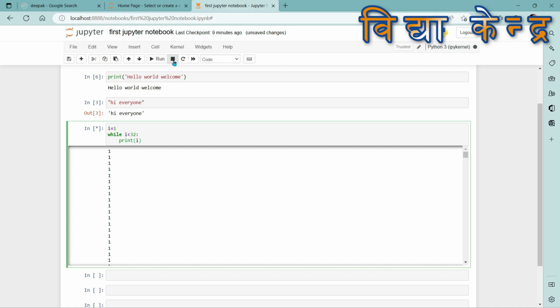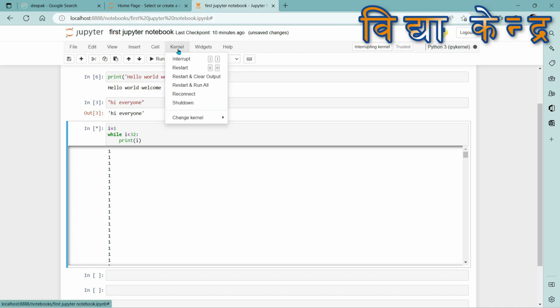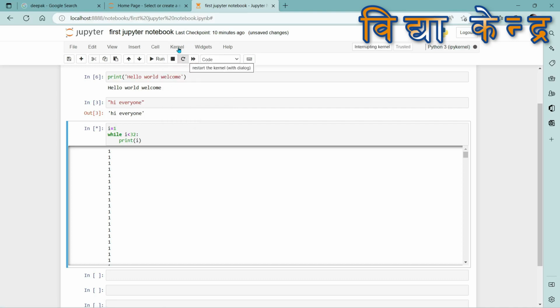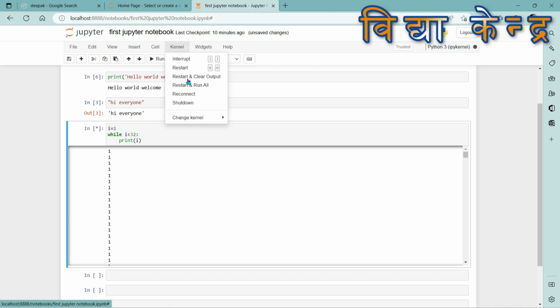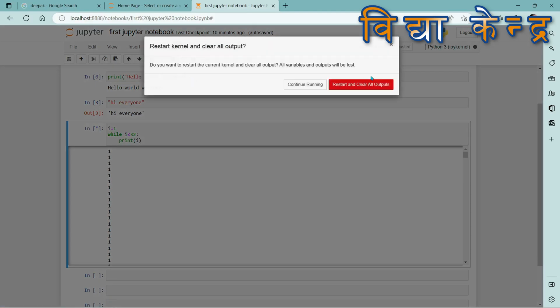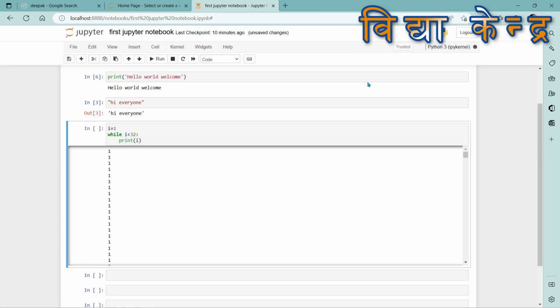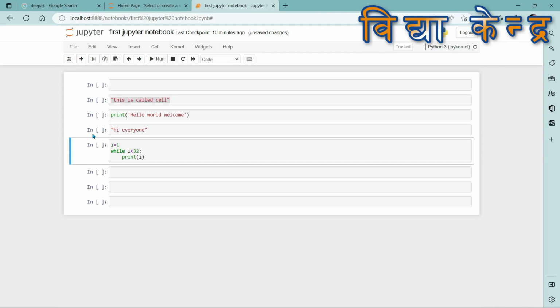First try this. Either this issue will get solved by clicking on this, or you will have to go to the kernel section. You go to the kernel section and then you just type interrupt. If this is also not working, then we will go to this one, restart and clear input. Yes, now you can see this has been resolved.